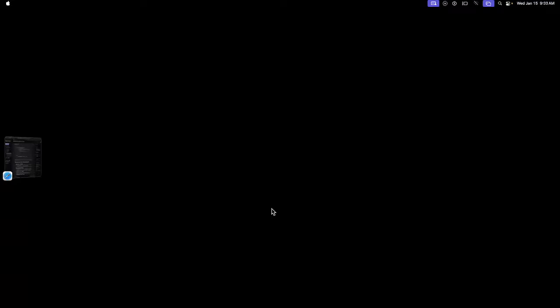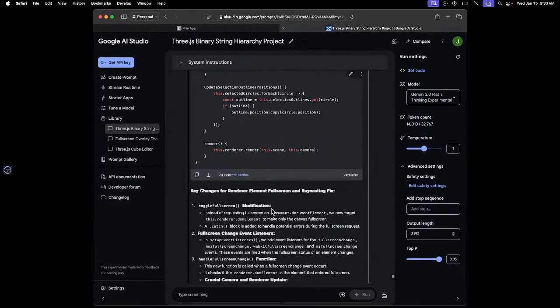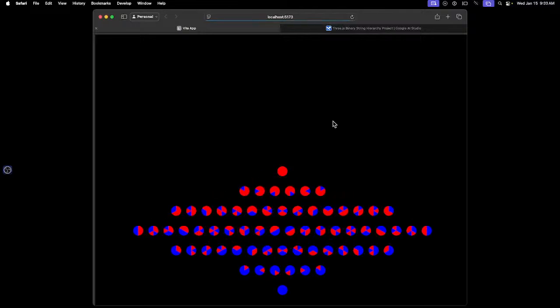Hey, just thought I'd share what I've been doing for the past hour and 15 minutes. I used Gemini to make this app, and yeah, this is what it does.